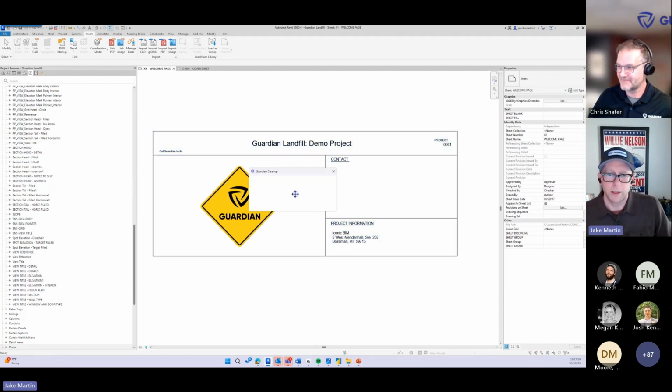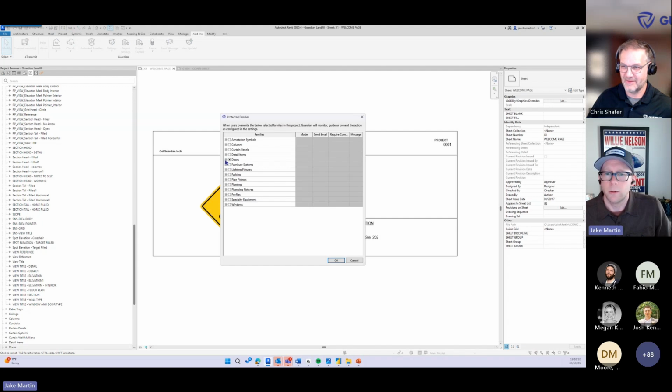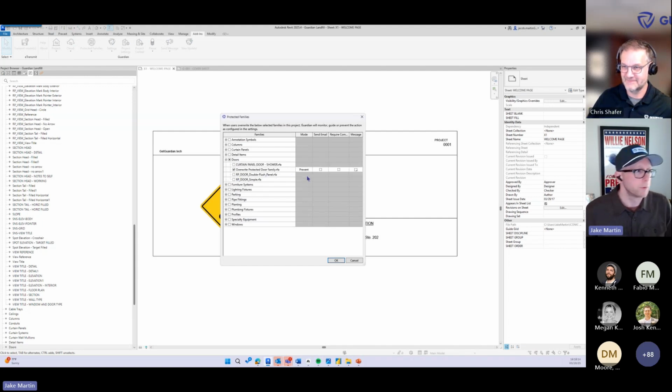So we got that door in here now. If I go back to my protected families, we should see that door in here with that protection already enabled. This is a really cool way that you can protect your entire library from being overwritten and not actually have to store those in a file.